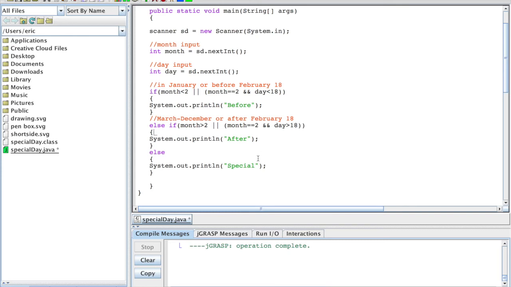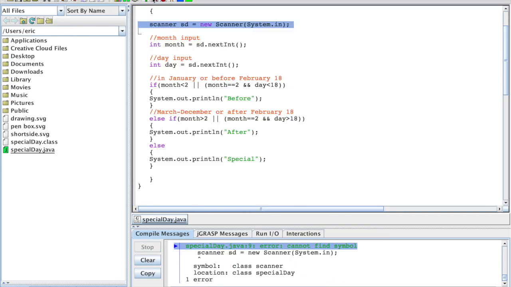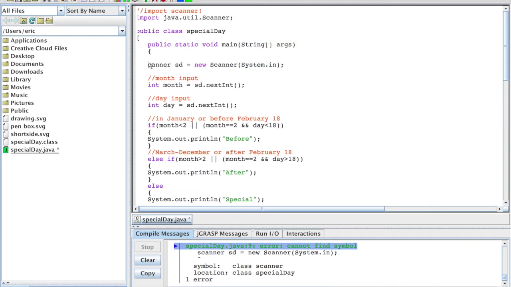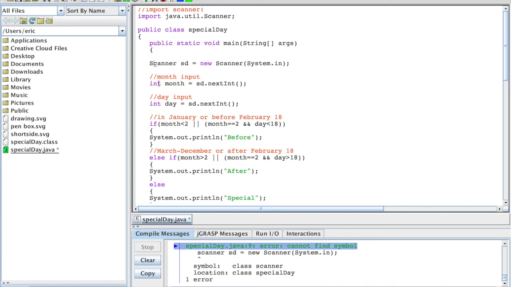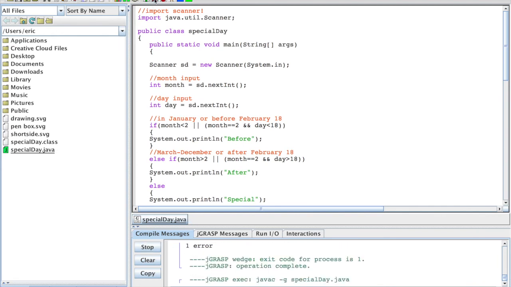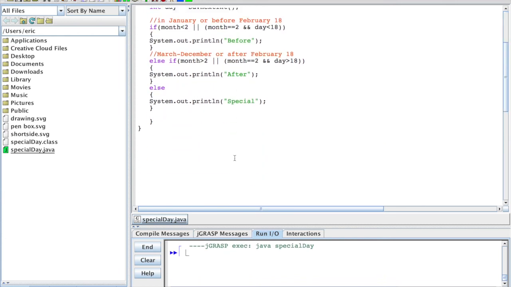Yeah. So now we're going to run it again. And oh, I did not capitalize Scanner. Another unfortunate mistake that I shouldn't be making. And we're going to run it one more time. Okay, so now it works, and it is ready for input.